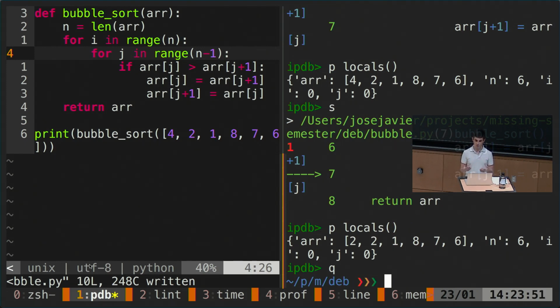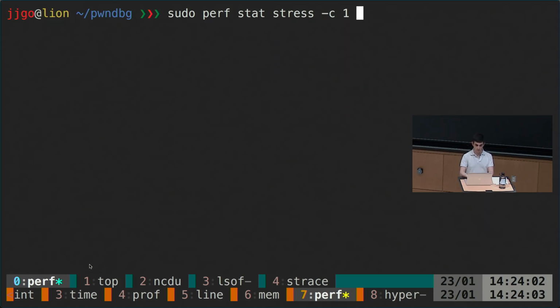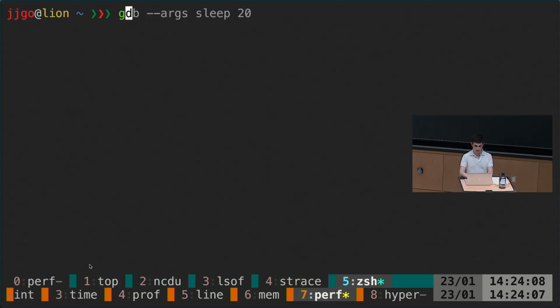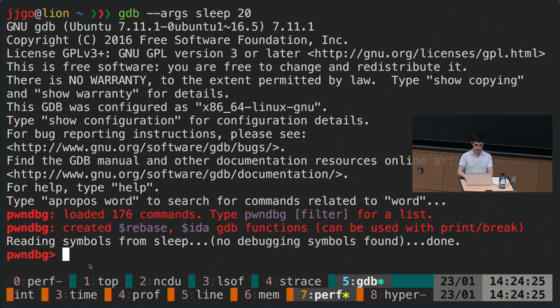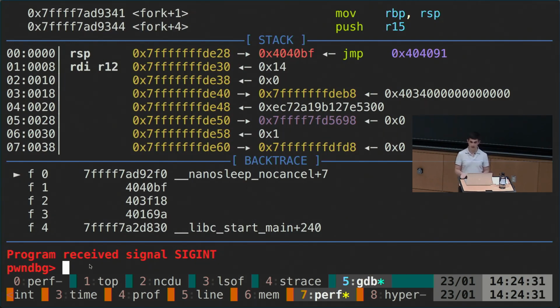And when you go to more low-level debugging, you might want to use something like GDB. GDB has one nice property: it works really well with C, C++, and all these C languages. But GDB actually lets you work with pretty much any binary that you can execute. For example, here we have sleep, which is just a program that's going to sleep for 20 seconds. It's loaded, and then we can do run, and then we can interrupt this, sending an interrupt signal.